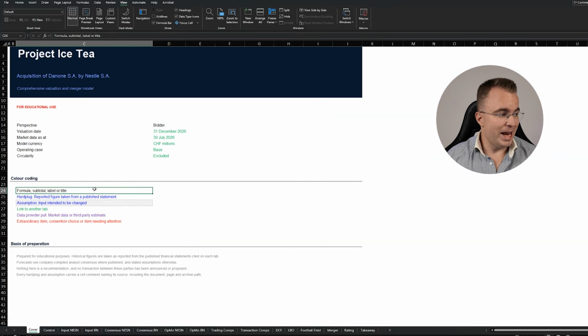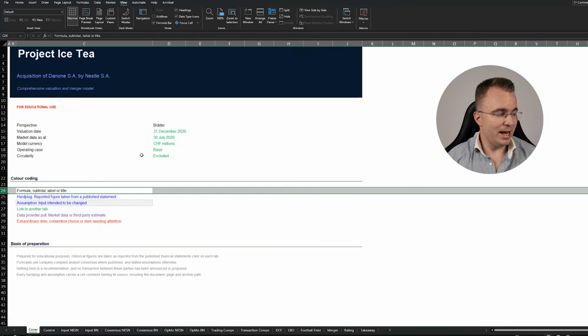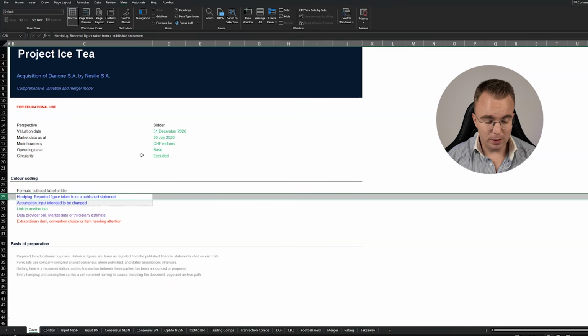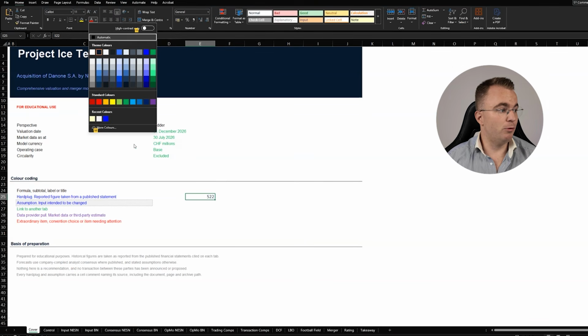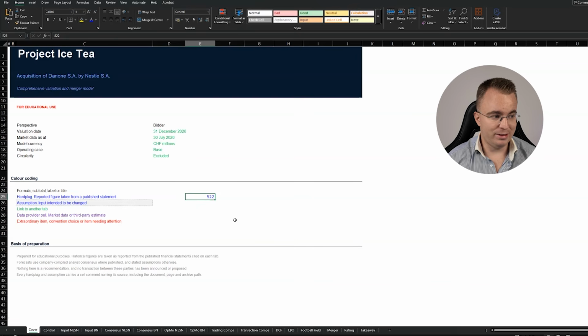Very important in any financial model is the color code. Any formula or title or label is black. Blue means hard plug, meaning if you type in a number, it needs to be a blue font, and this demonstrates that it is a hard plug, meaning there's no formula linking to it, meaning it can break if you don't update it accordingly.